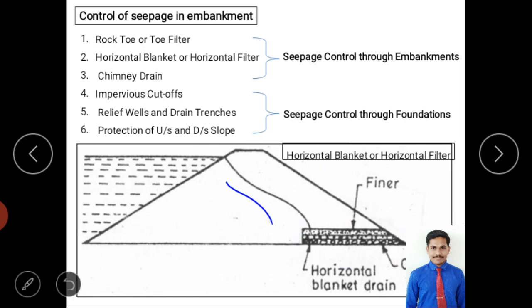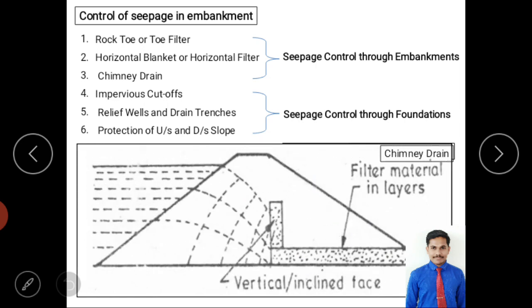So the next and last method of seepage control through the embankment is the chimney drain. So what does chimney drain mean? We have seen chimneys in industries. A chimney is where we send the pollutant air to higher elevations. So even here we can call it a chimney, right?